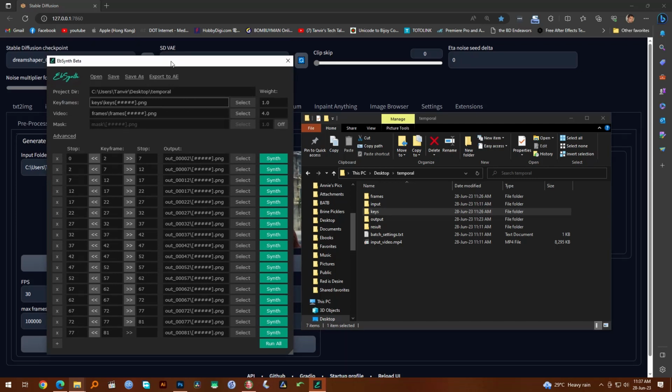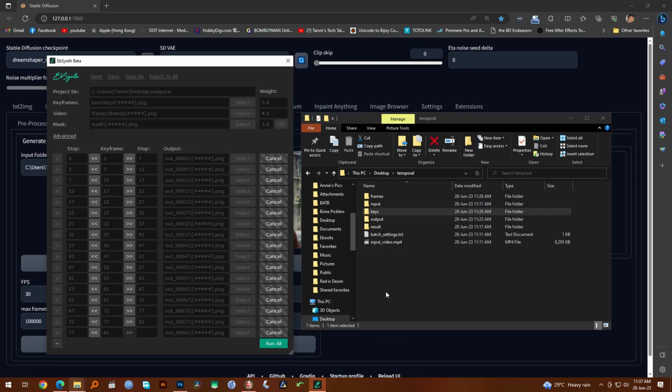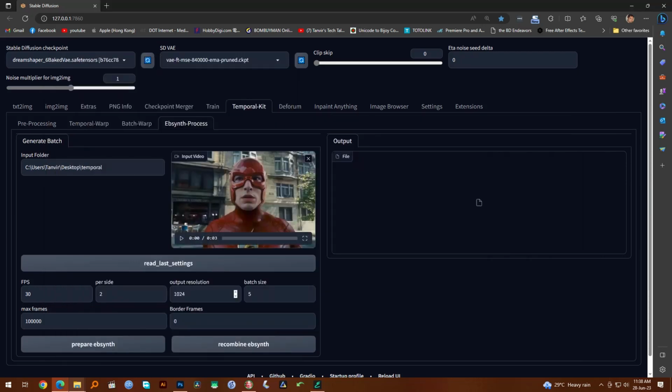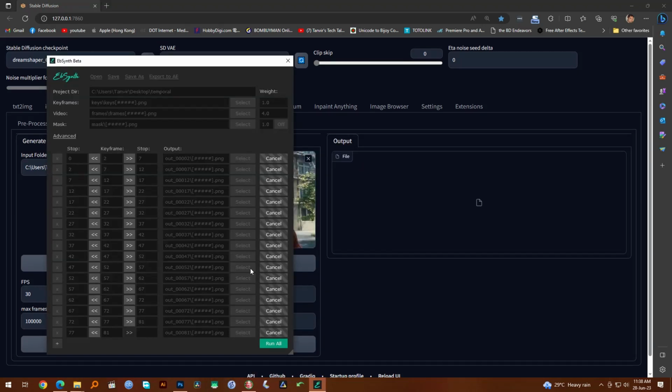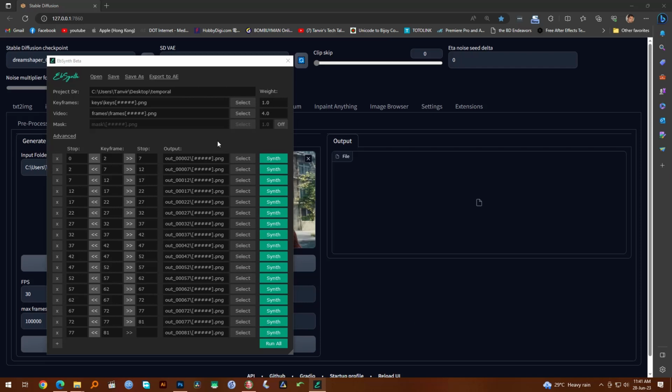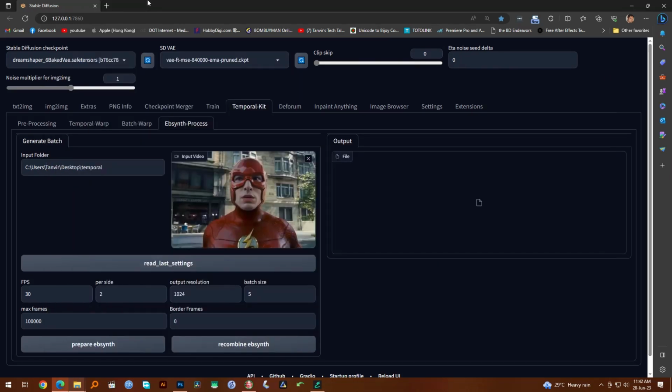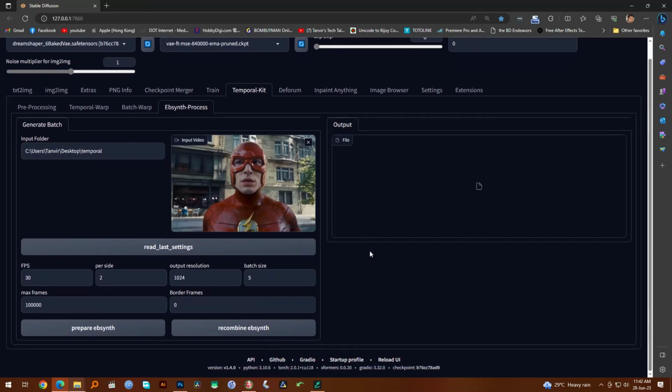All we need to do is press the run all button. The run all button is going to take all of those keyframes and look at the effects that you have applied and apply it to the rest of the frames from the video. So let's wait for the fsynth app to finish its process. Okay, so the fsynth process has ended. Now we can go back to our stable diffusion, and then everything is good to go.